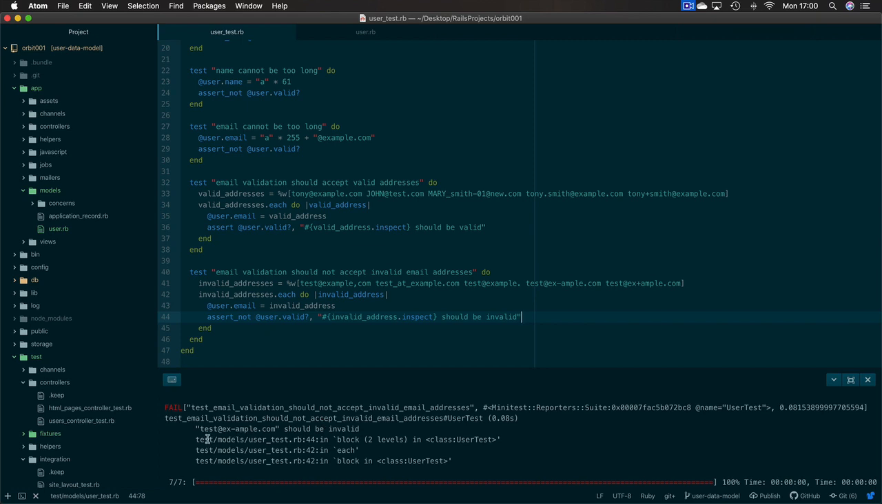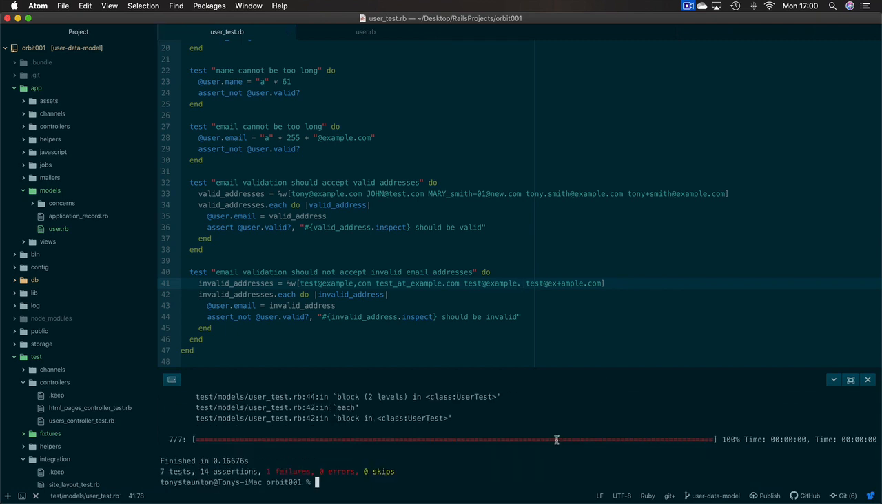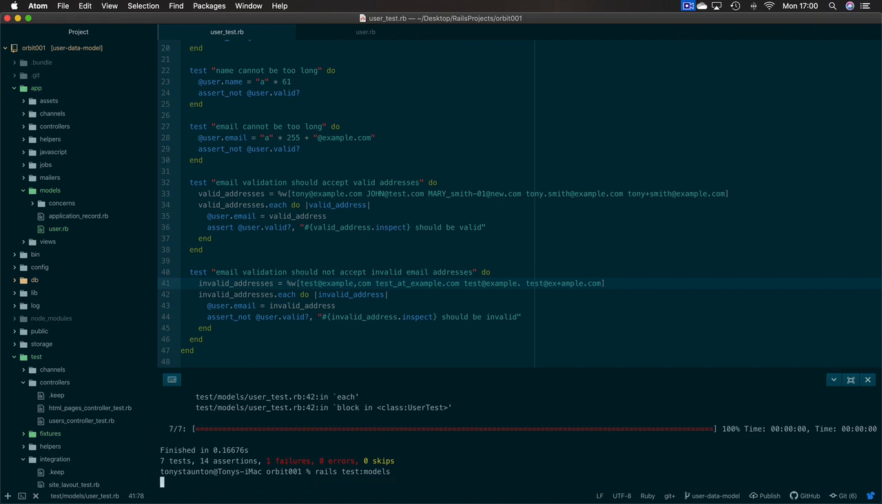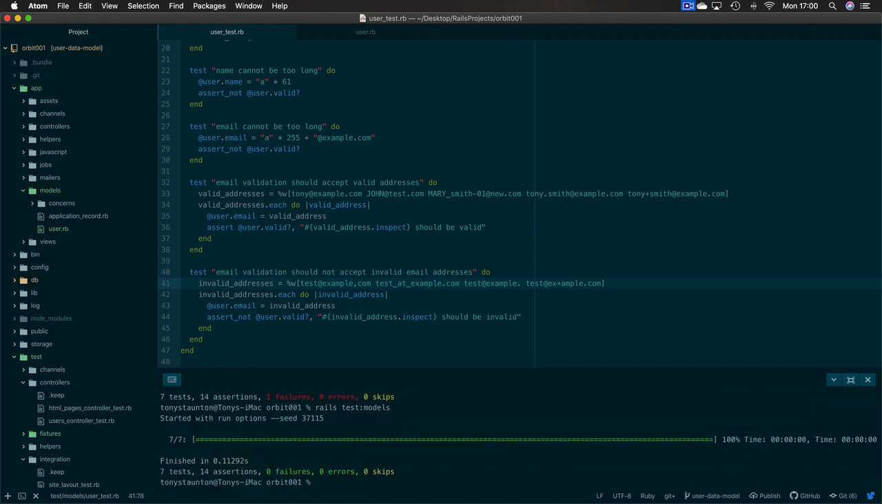And yes, if we look here, test@ex-example.com should be invalid. Actually, that is probably a valid email address when you think about it with our regular expression. So let's remove that, let's save it, and let's run our test again. Because I'm sure there are company names out there with name-name.com. And there we go, sure enough, passing.